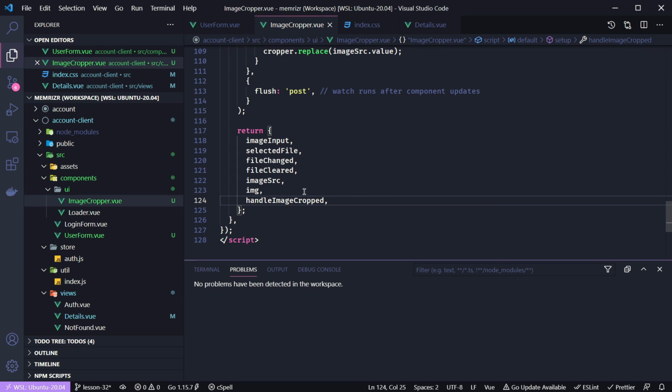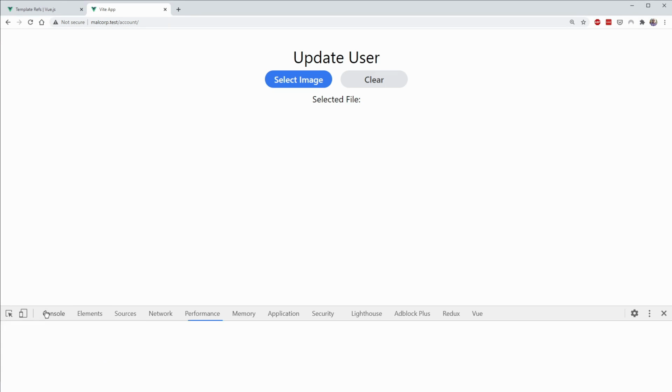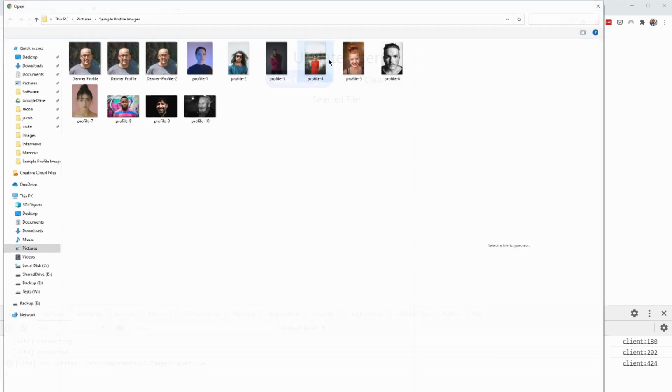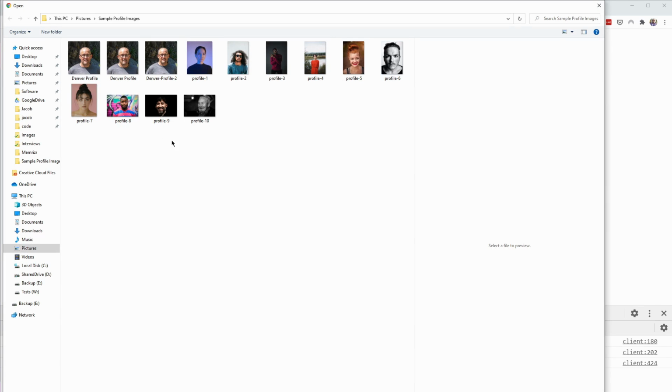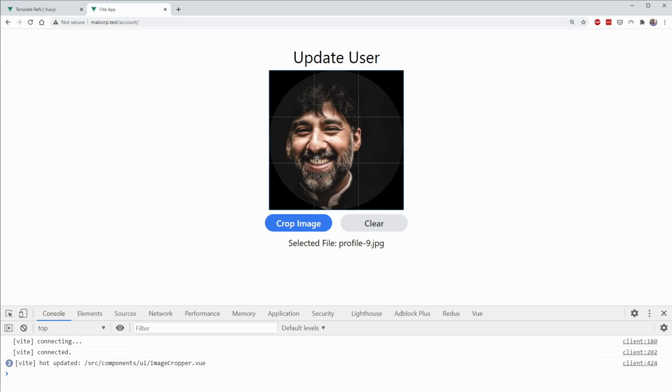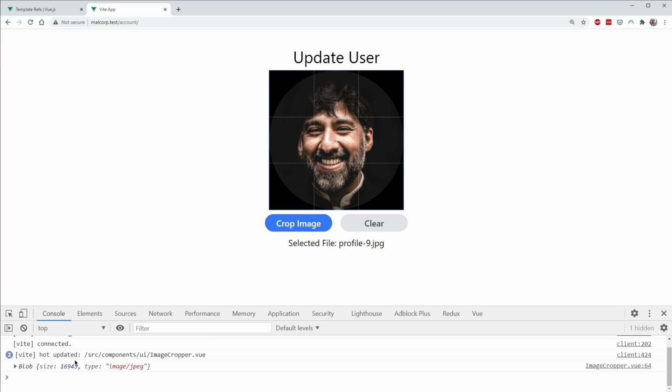All right. Now I have all the naming lined up, and let's see if we can crop this. Let's go to our console, and hopefully when we crop the image, we'll see a file here with its size, some basic details. Let's go with this one. Very nice beard. All right, let's then crop it. And you can see that we get the blob with a size of about 17 kilobytes of type image/jpeg, so we'll be ready to upload this to our API.